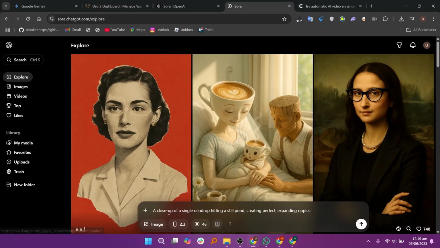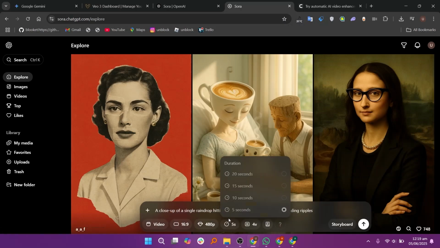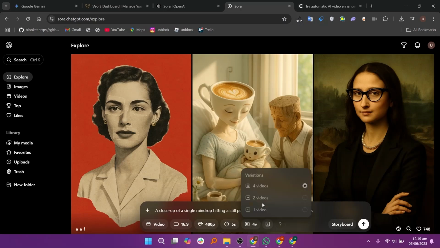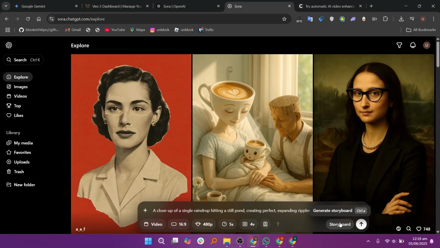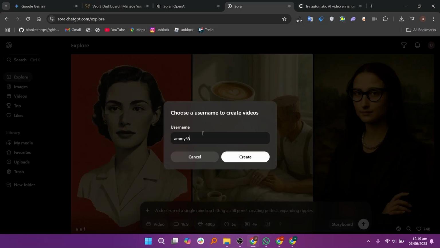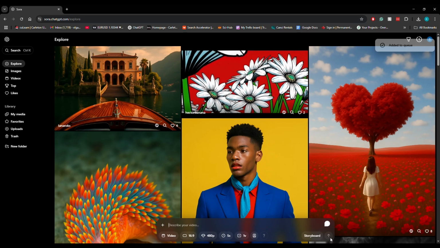You can give a prompt such as a close-up of a single raindrop hitting a still pond, creating perfect expanding ripples. You can select the aspect ratio, quality, duration, and variations. Hit the arrow icon to send the prompt and wait for the video to be processed. Choose the username to create videos and click on Create.